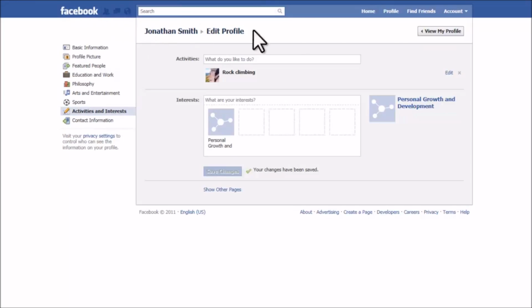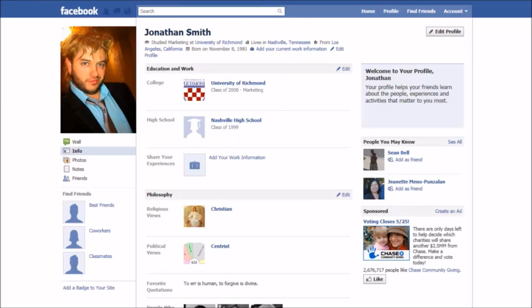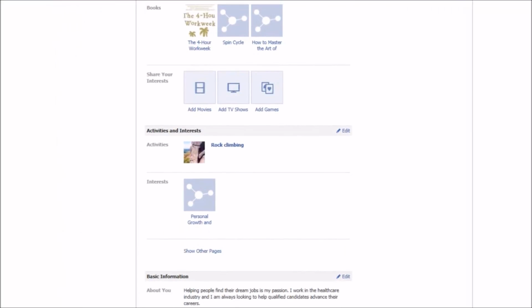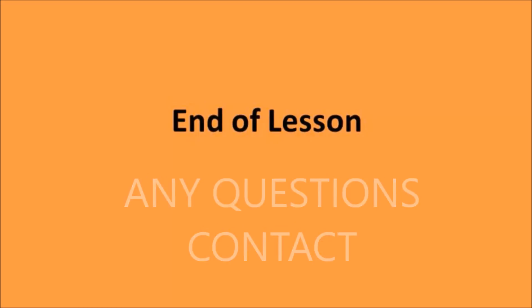So let's go back and take a look at my page, view my profile, and as you can see now, it's really starting to look like a full profile. This is more of what it will look like when strangers visit my page, and it looks like I'm a real active user, and it provides people more and more ways to connect with me. And now you know how to build a recruiting Facebook profile.